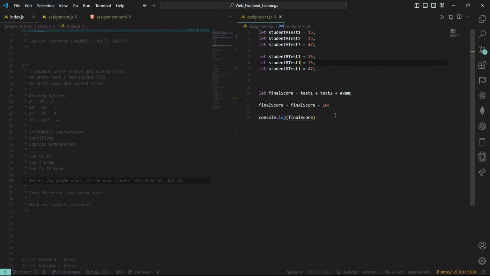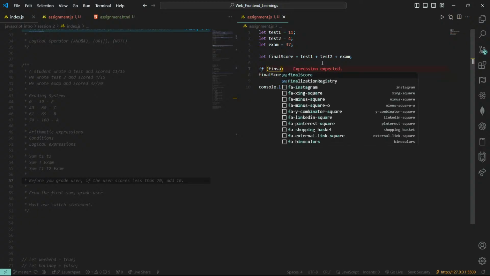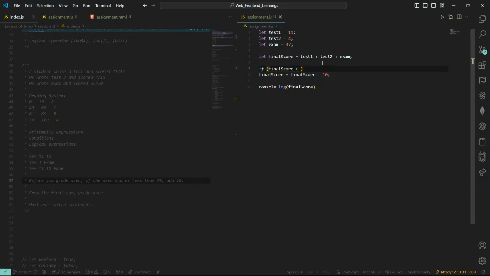So let me go back to the previous example, which was final score equals final score plus 30. But I don't need to add this blindly; I have to put a check. They call it a check. So the check is: if final score is less than 70, what should happen? Add 10 marks: final score equals final score plus 30 plus 10. Are we good?